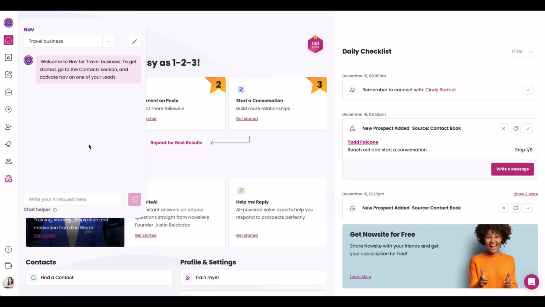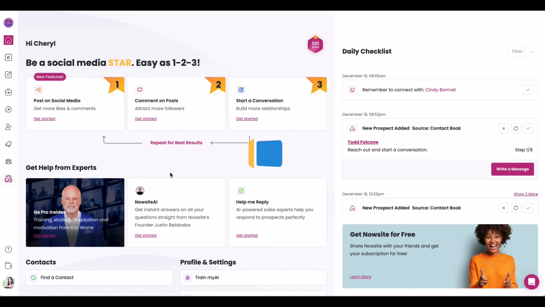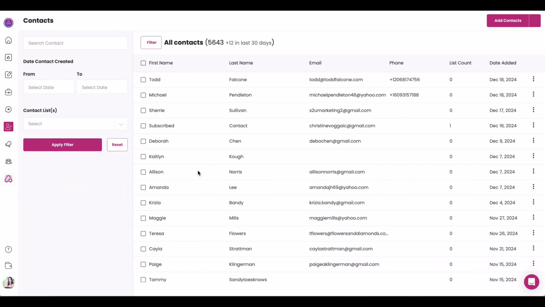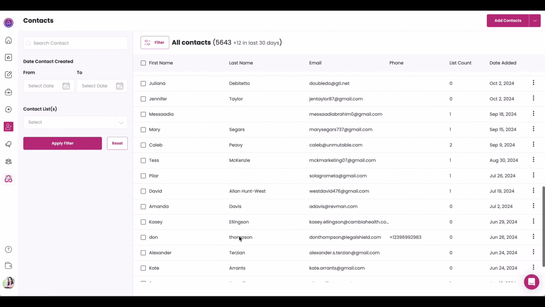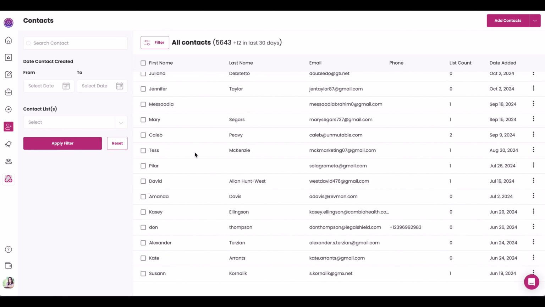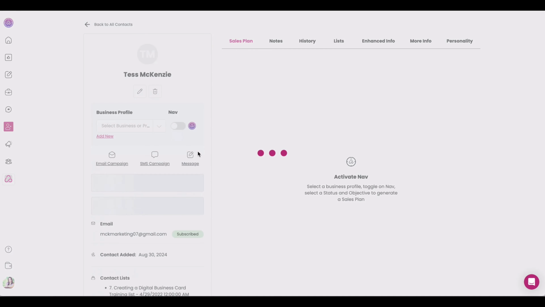Now, Nav is going to tell me exactly where to go in the product, and it says to get started, go to the contact section and activate Nav on one of your leads. So let's go ahead and go to the contact section and go to my contacts. And I'm just going to scroll down here and decide that maybe I want to work with Tess today. So I'm going to click on Tess.